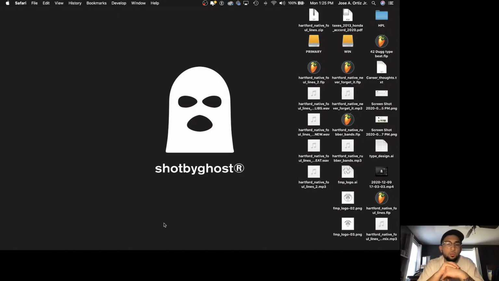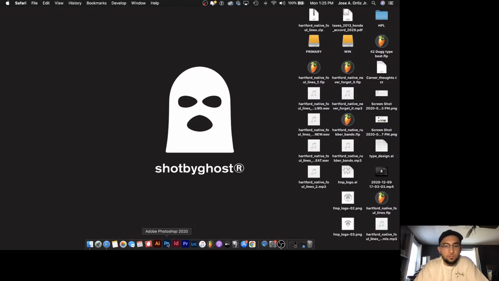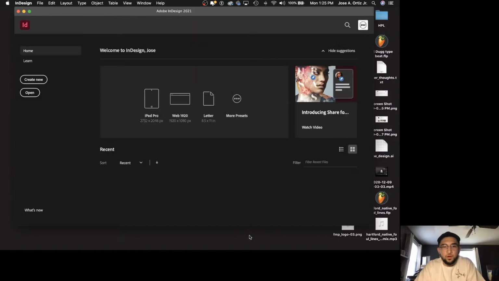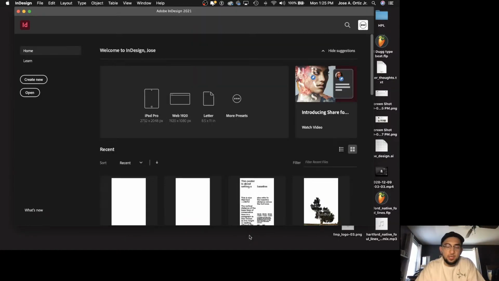Today, what I thought we would do is just go over a simple poster design. I'm going to open up my InDesign, and while that opens, I'll just say a couple things. I think poster design is a very fun and fast way to get into design if you're looking to get your feet wet with certain things.